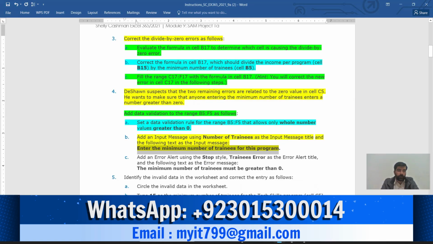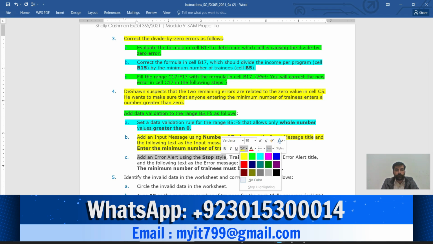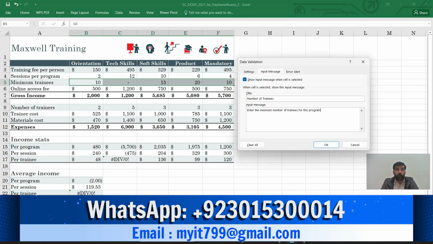Now I move toward instruction 4 part C. Add an error alert using the Stop style. Okay, error alert using Stop style. Go to the Error Alert, and already this is Stop.